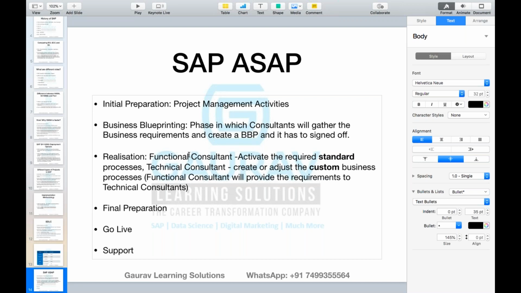But functional consultants, although they may not be good in the coding, understand how the system is developed, what exactly is used in the background. Although a functional consultant doesn't need to know the coding, the technical architecture, like how the data is stored in the tables, those things are known by the functional consultant, and that is the reason this is the right person to tell the requirements to the technical consultants.